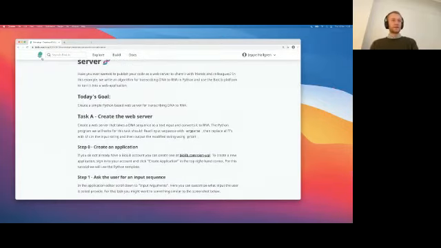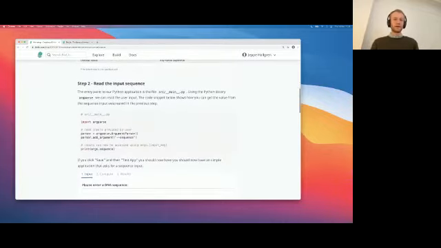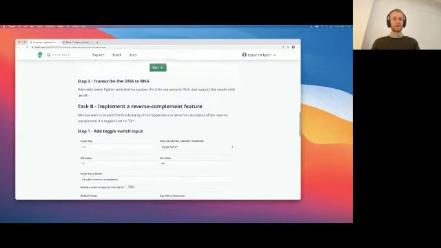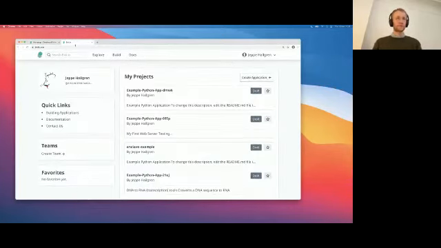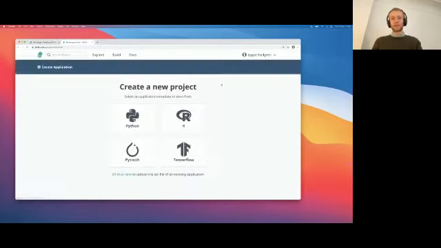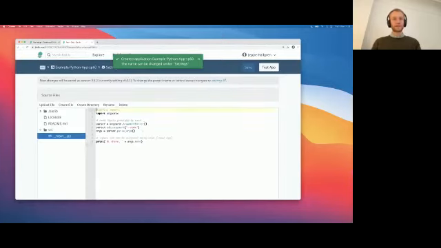So the first task here is that we want to create a very simple web server that takes in a DNA string and converts it to RNA. In practice, that basically means converting all T's to U's. So let's try to do that. So like before, I'll create a new Python application.